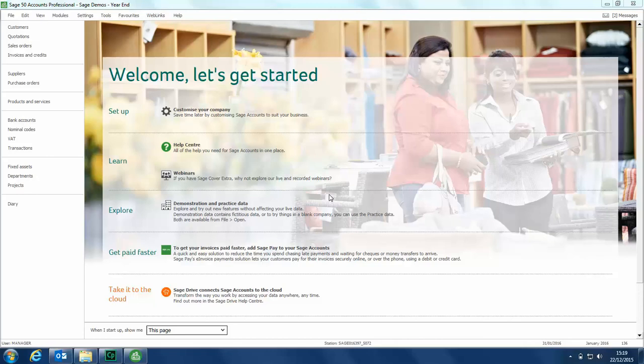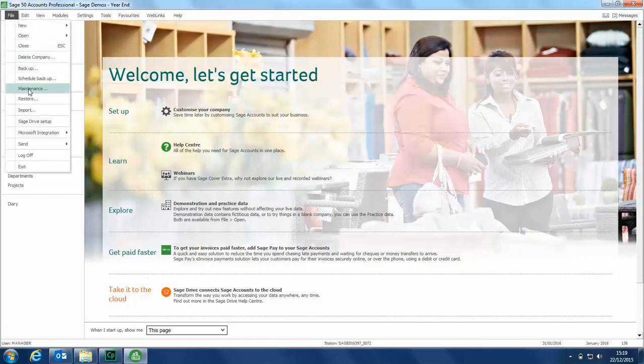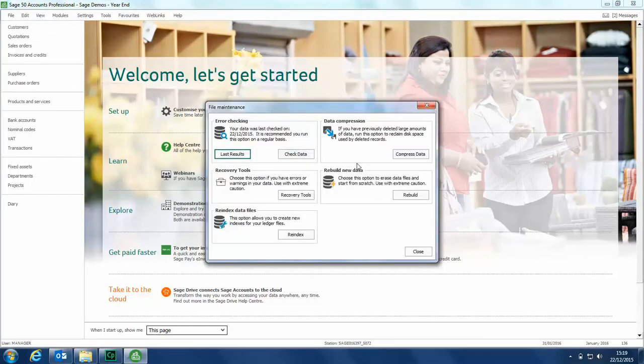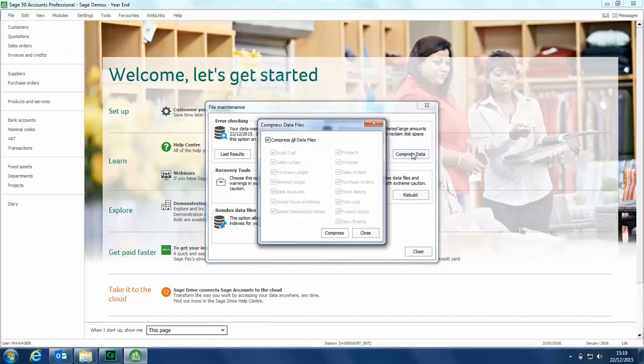can access this option. So to access the compress option from the Accounts desktop, open the File menu, choose Maintenance, and then from the File Maintenance window, top right hand corner, click Compress Data. The Compress Data Files window appears and you'll see that the Compress All Data Files checkbox at the top is ticked. Now, if you only want to compress specific areas, you'll need to take the tick out of that checkbox at the top, and these other options then become active.